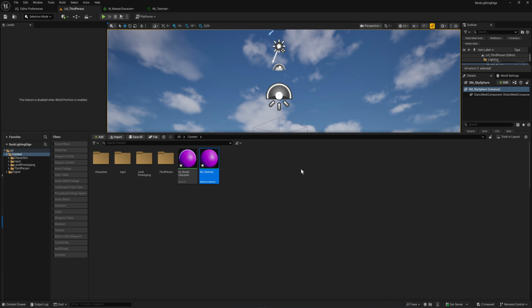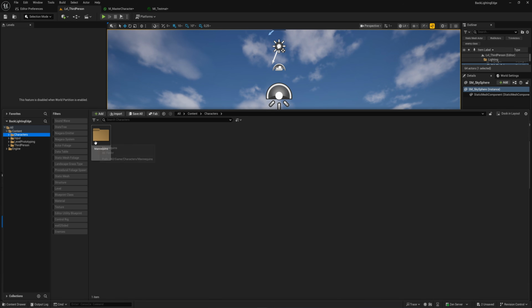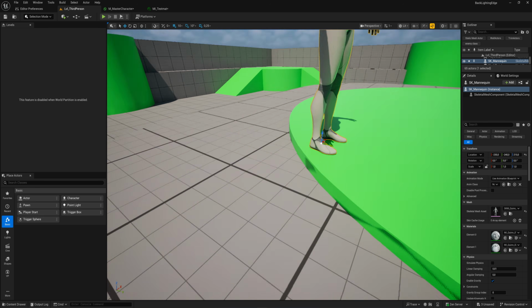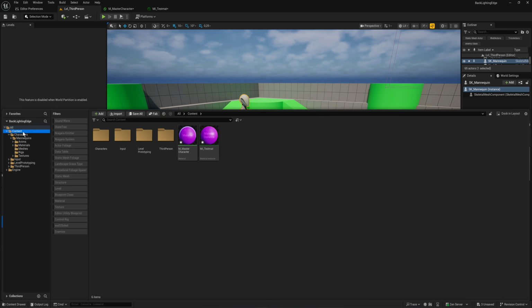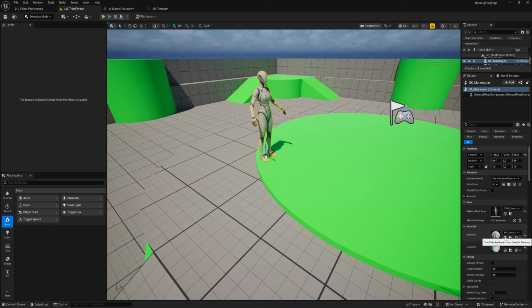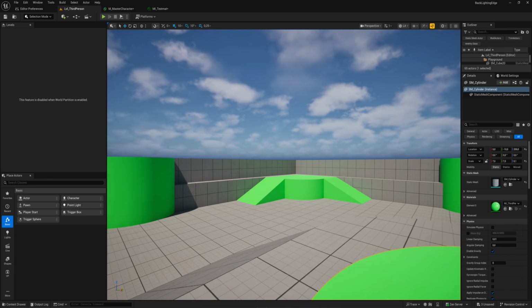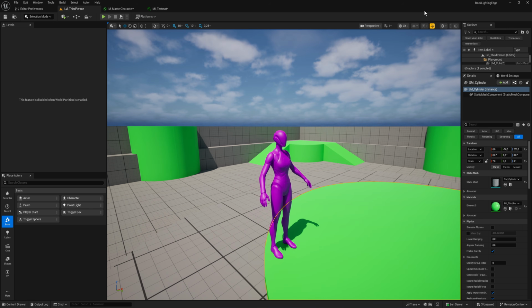But now if we add in, let's say, just a character mannequin, just this one over here, for instance, and we give it our material instance that we made here. So that would be our test material instance. Just give it those as materials. We will see that it has a little bit of that highlighting on its head right there.